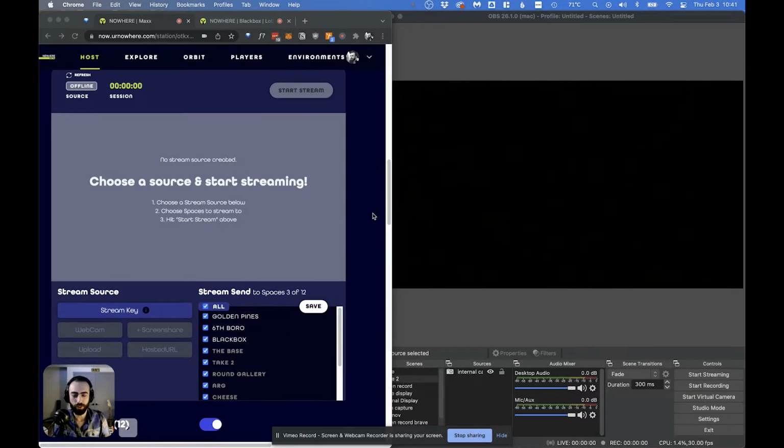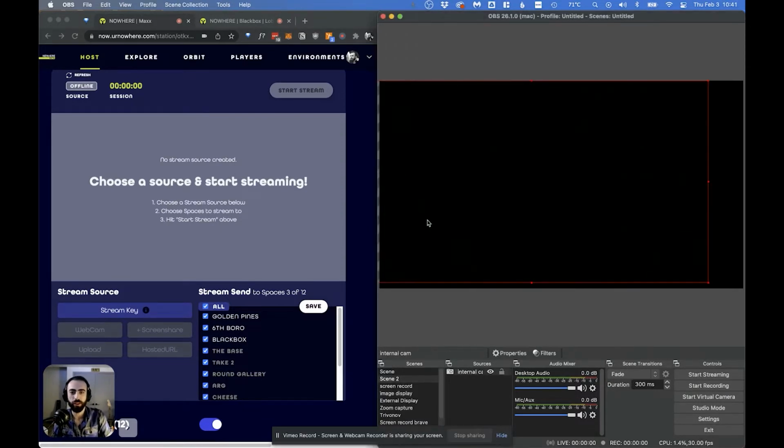So the basics of this is it's just like you would stream to Twitch or YouTube Live. You're going to use streaming software. In this example, I'm going to be showing you how to use OBS, but you can use anything that you can add a stream key to.